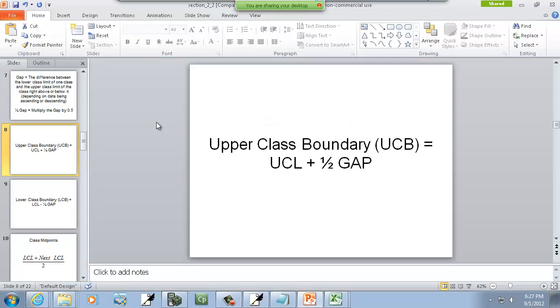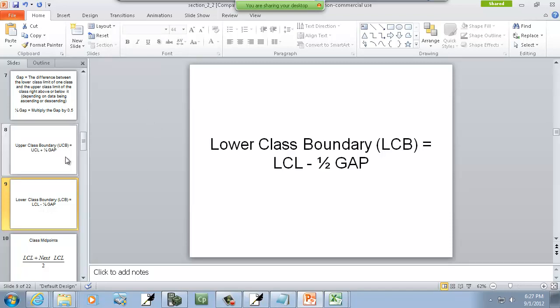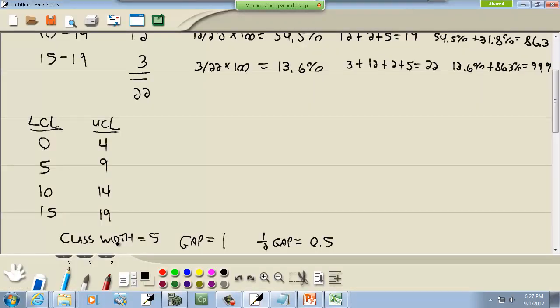Okay, we got an upper class boundary, UCB, and we also got a lower class boundary, LCB. And I ought to reverse these actually, like there. Okay, so let's take a look at our lower class boundary and our upper class boundary. With our upper class boundary, we add half the gap. So our half the gap is 0.5, so this would be 4.5. Now this would be 9.5, we're adding half the gap. But the fact that I know the class width is 5, I can easily come up with it. 4.5 plus 5 is 9.5, plus another 5 gives us 14.5, plus another 5 gives us 19.5.